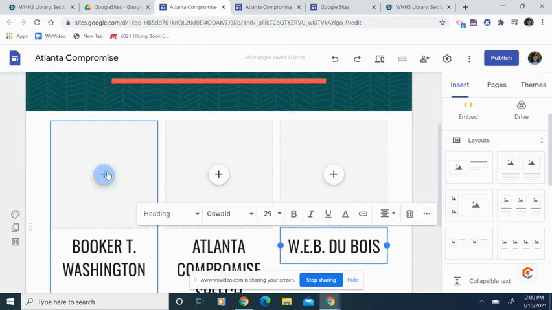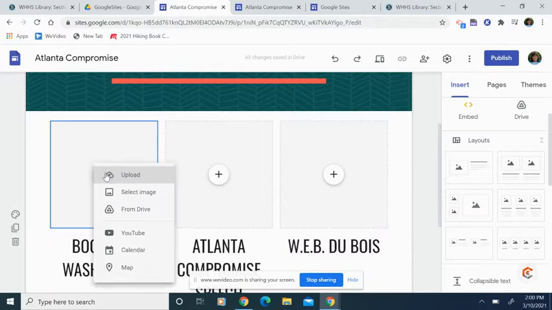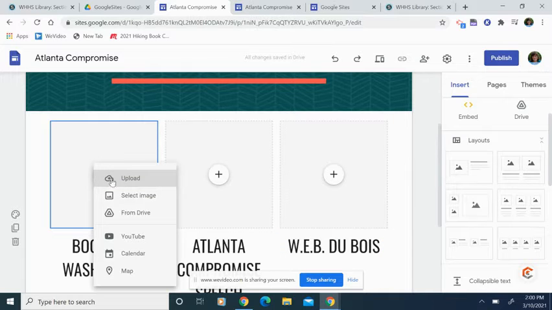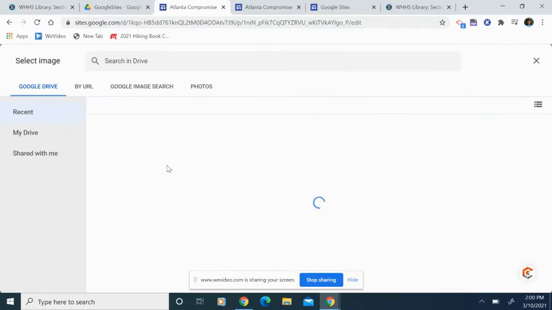And now I need pictures to go in these picture boxes. And you click on the plus, and then you can upload a picture that you have found in Google and you have downloaded it and saved it to your desktop or your downloads, and then you can upload that picture. Or you can just go the easy route and select image. This is usually what I do.